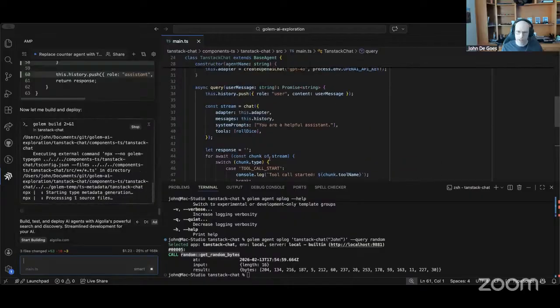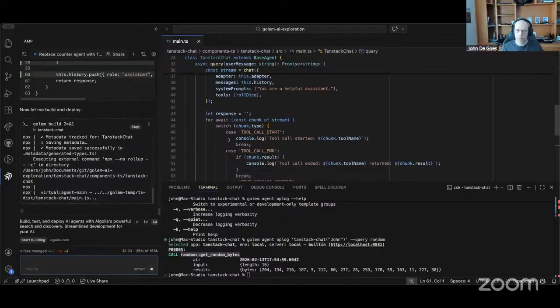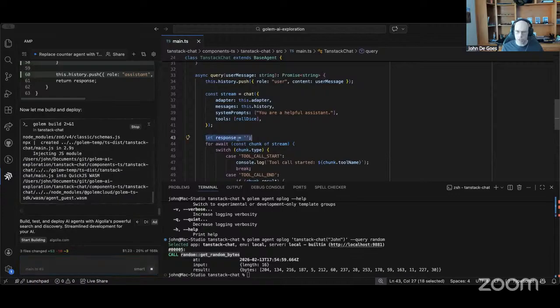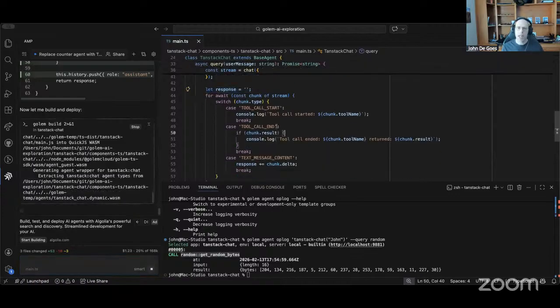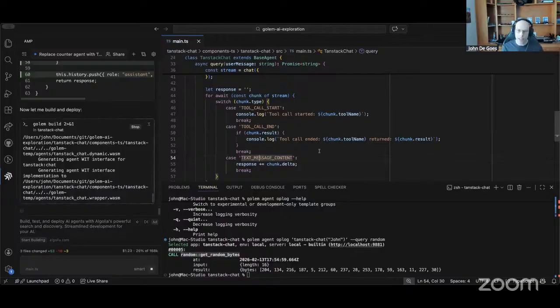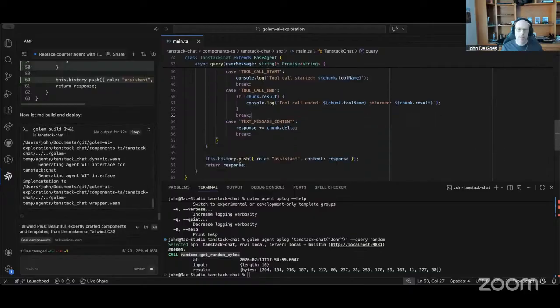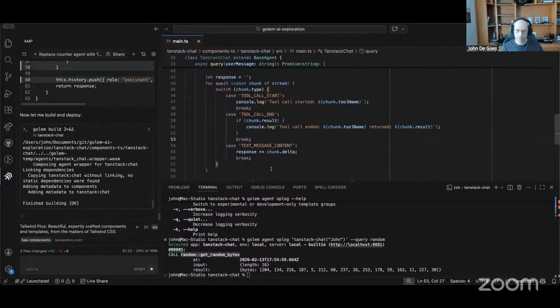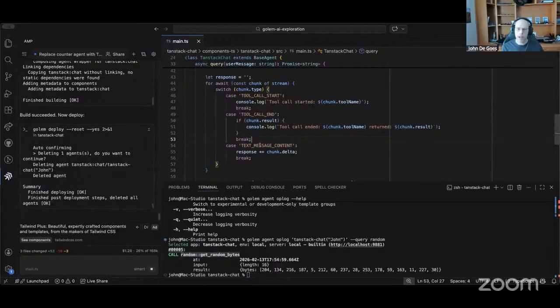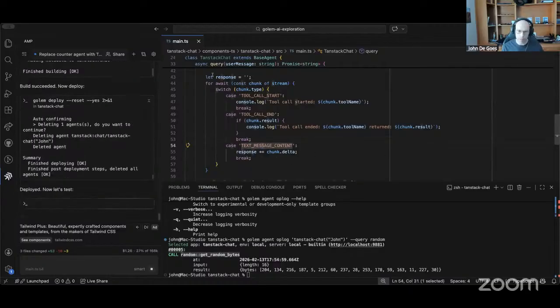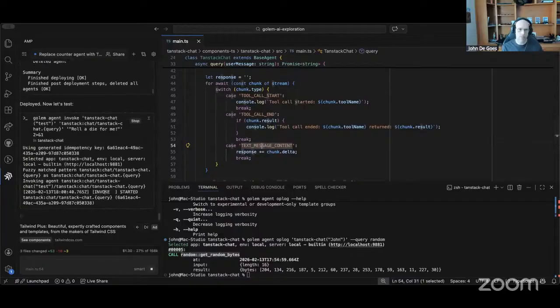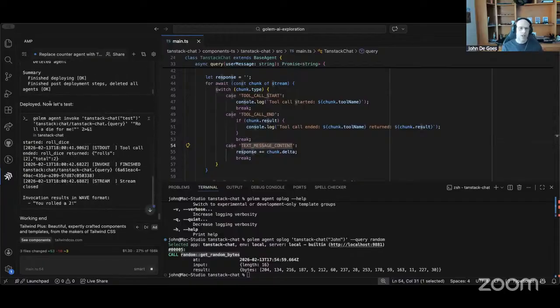Okay, so this looks more complicated. What we're doing here is we're setting response equal to an empty string, and then we're switching on the chunk type, and there's different types of things we're looking for. Tool call start, tool call end, and then the text message content. Otherwise, things are more or less the same. If we see this, we'll just keep on appending this to response, so we'll get the full response. So my coding agent has already deployed this.